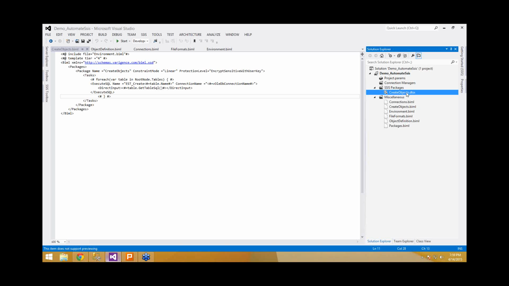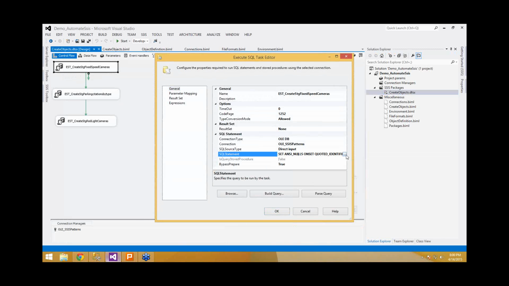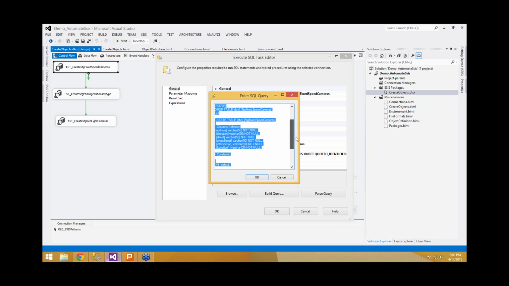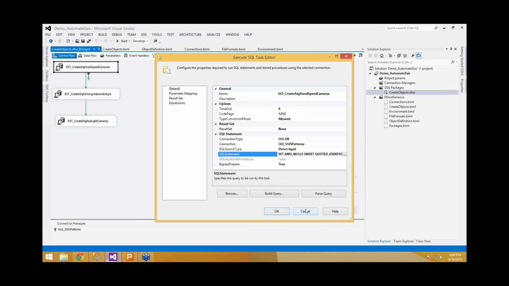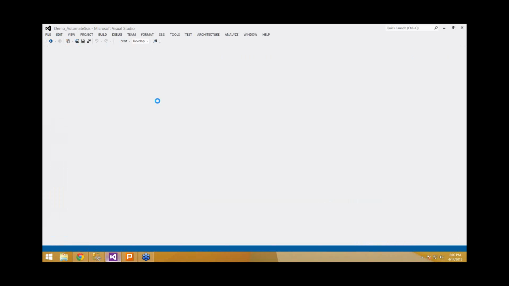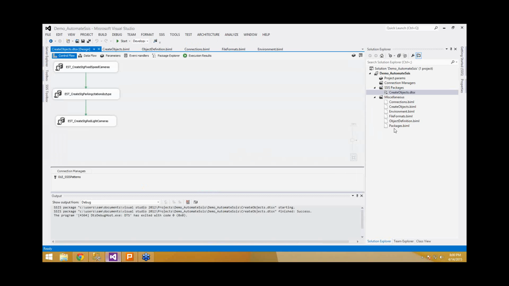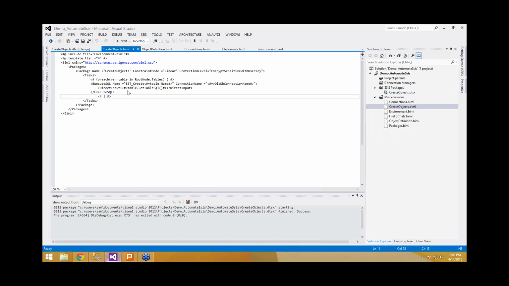So it created an SSIS package called create objects, and each of it is an execute SQL task running a SQL statement to create the table. Here is the create table statement. So if I execute this one, it will drop and recreate the tables. It succeeded.